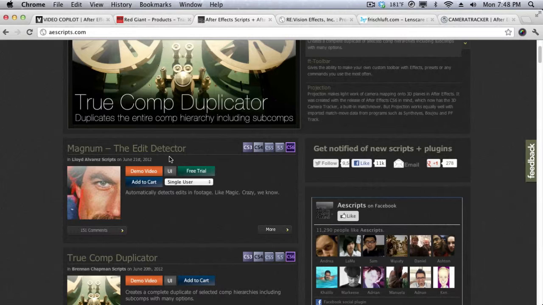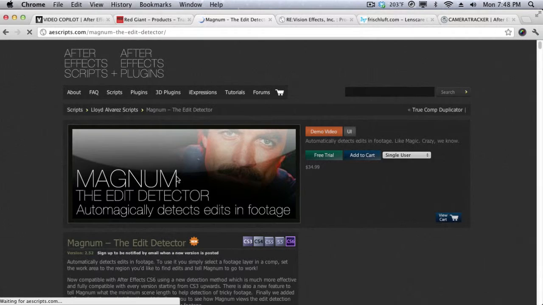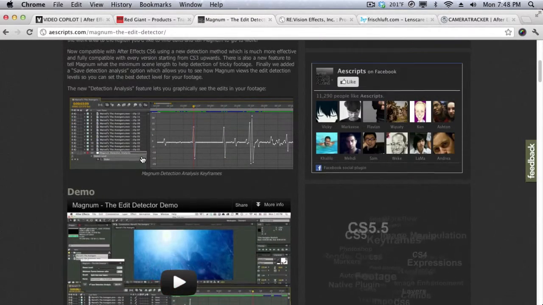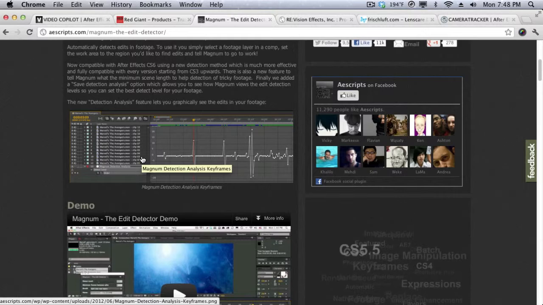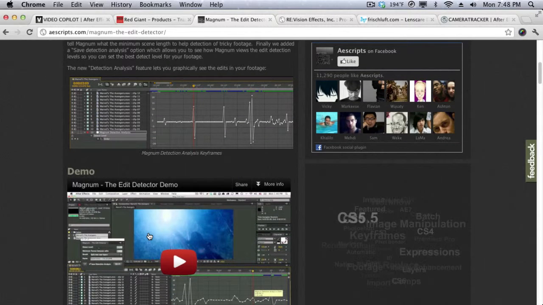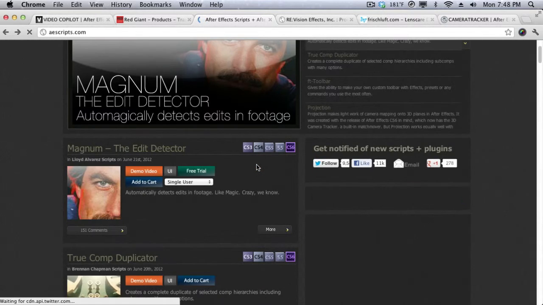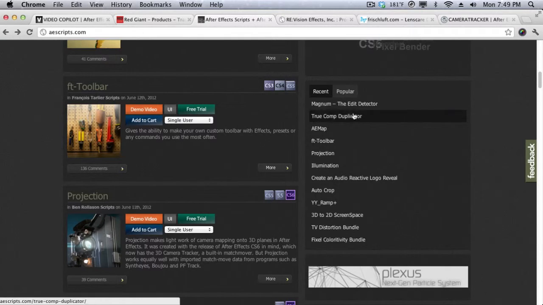Some of my favorites are the Magnum the Edit Detector here, which allows you to edit and chop up and detect all your edits. And it's going to chop it up for you automatically, so very handy. And all those scripts provide you with a nice demo and walkthrough, so you'll be able to start running with it very fast and soon. So highly recommend that.